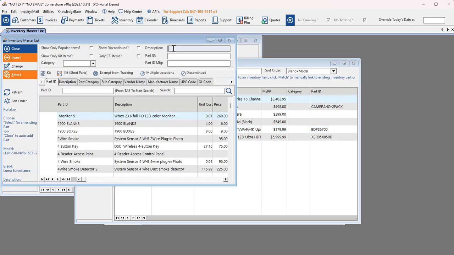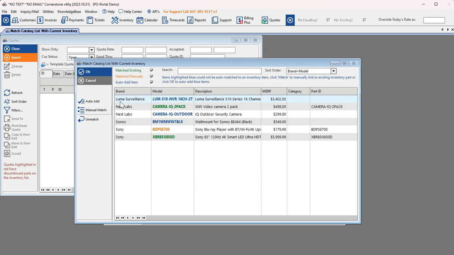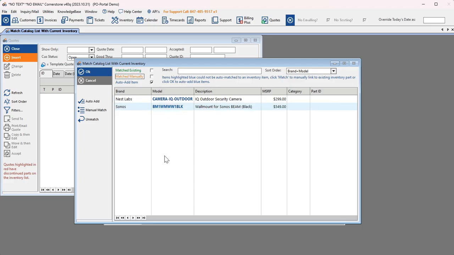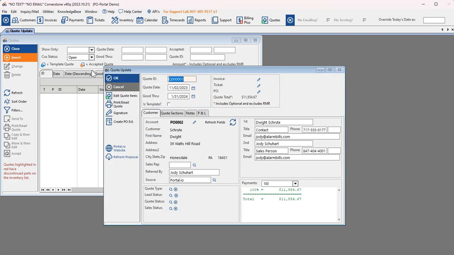Next, we'll look for a part that we don't find, and we will auto add that part. Search for the part, hit Close if you do not match to an existing part. Highlight the part and click Auto Add to auto add the part. It turns green and goes off the list if you are filtered for only auto add items, highlighted in blue. I know the rest of the parts are not in Cornerstone, so I'm going to click OK to auto match the rest. Once the parts are all matched, the proposal gets pulled into Cornerstone.